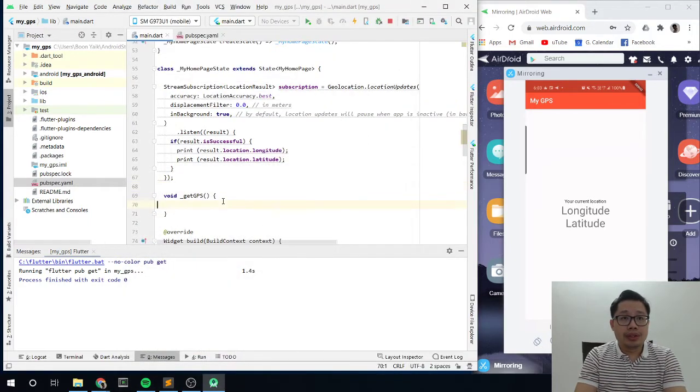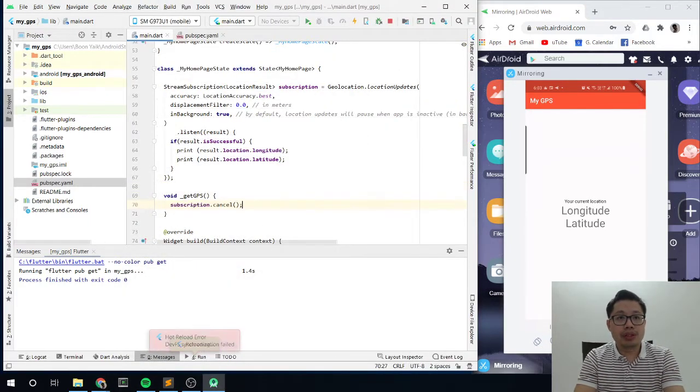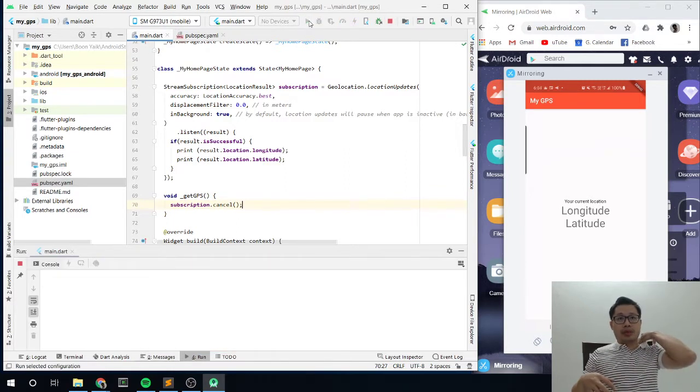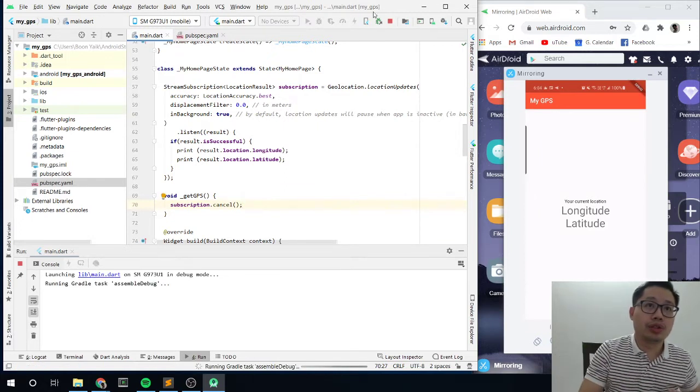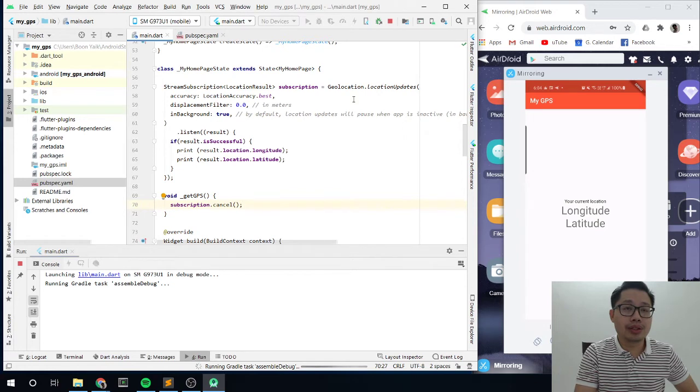So this is the one. Let me put the code here, and now it should work. Now let me run the code again. Let me stop and run the code again. Yeah. So when your program is started, it will subscribe to these changes. Okay, GPS changes, and then hopefully we can get to see the GPS location already. Yeah, hopefully.